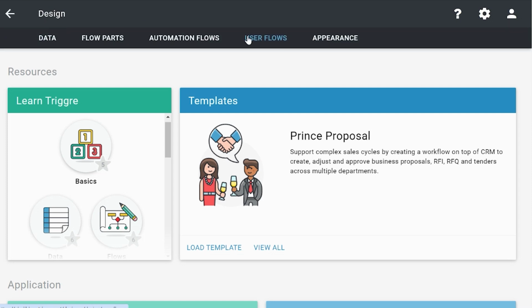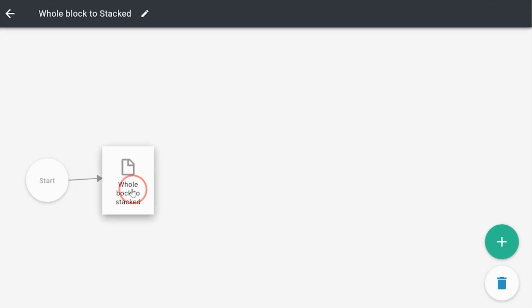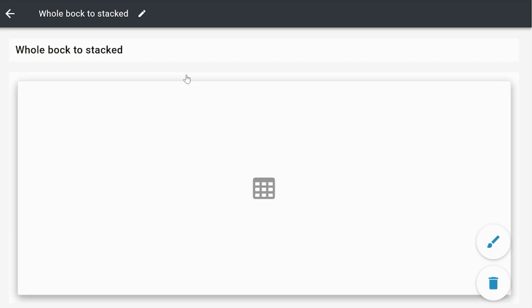We go to the designer, to the user flow. And what we normally have, in this case, we have this situation. So we have the table as a whole block. Initially, I would delete this table and add it again as a stacked item.